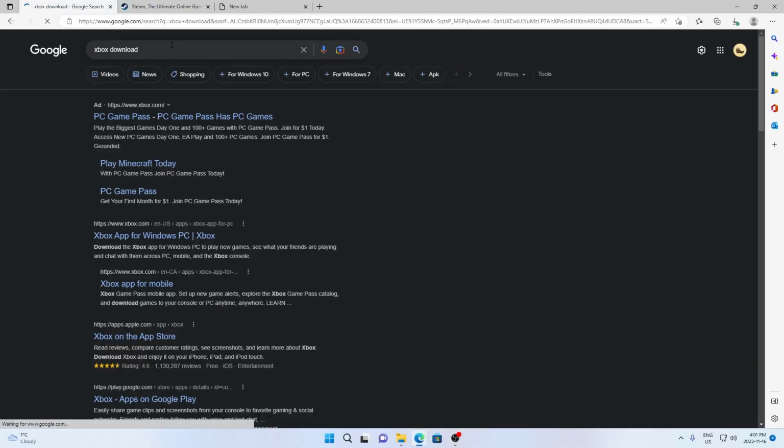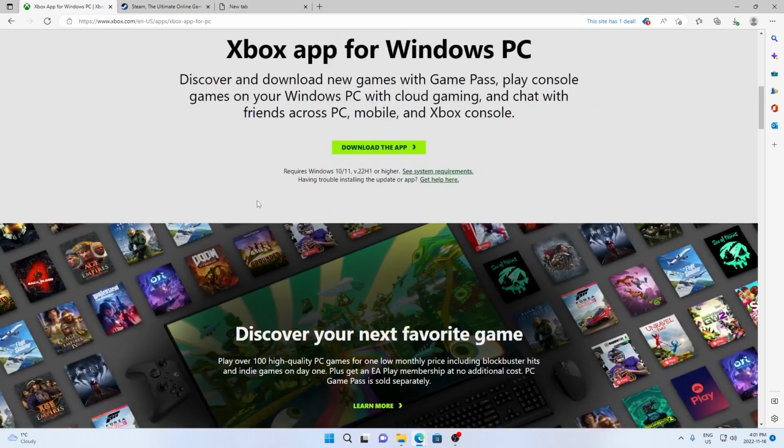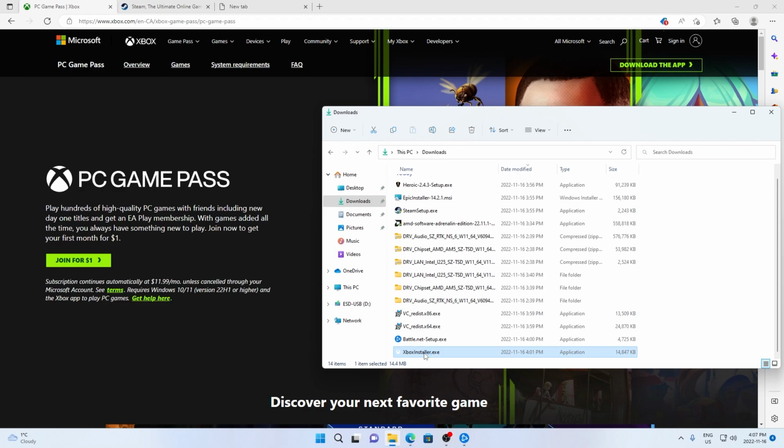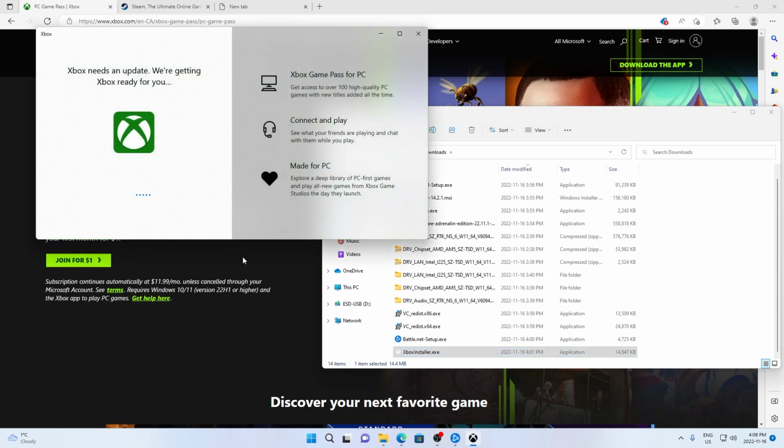Finally, if you want to play some Xbox Game Pass games, you need to download the updated Xbox app. So just search up Xbox Download on your favorite search engine, click on the first link that's not sponsored. Scroll down and click Download the app, then open the Xbox installer.exe, and that's it. Log in and game to your heart's content.